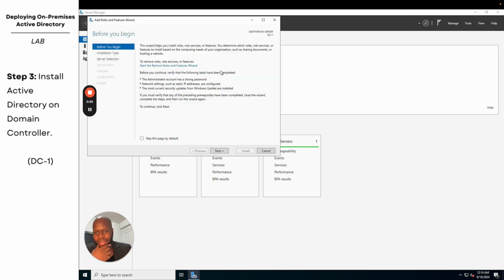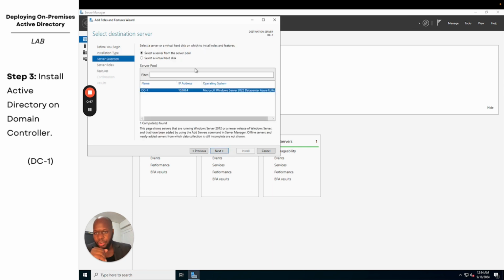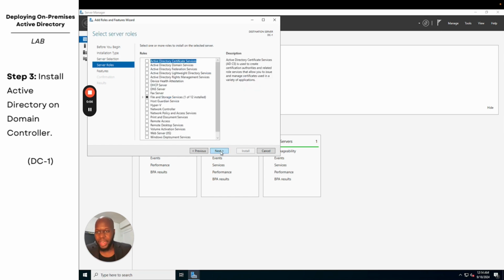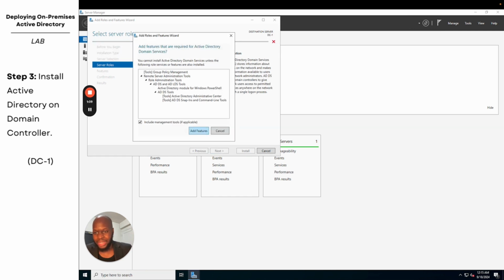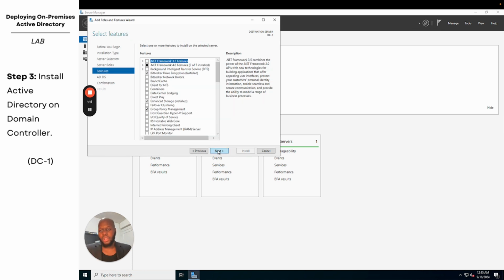What we're going to do is add a role or feature. This is the installation wizard. We're going to click on role-based or feature-based installation. We are going to select the server from the server pool, which is this one, DC1, the IP address that we've selected as static. We have many different roles that we can install on this particular server, but the one that we're looking for is Active Directory Domain Services, ADDS. We're going to add features, and that's pretty much it, because this is already configured to install the one that we're looking for.